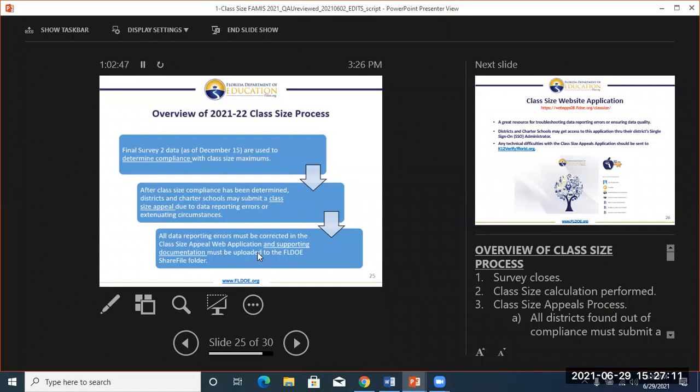So we have daily processing, and then the amendment window occurs. Once that's done and the survey closes, that is the final data that is used to determine the class size compliance. So when the reports are run the last time after we close the survey, the amendment window, typically most of you already are very familiar with the close of survey, and I'm happy that they keep it the same date. It's December the 15th for survey 2.